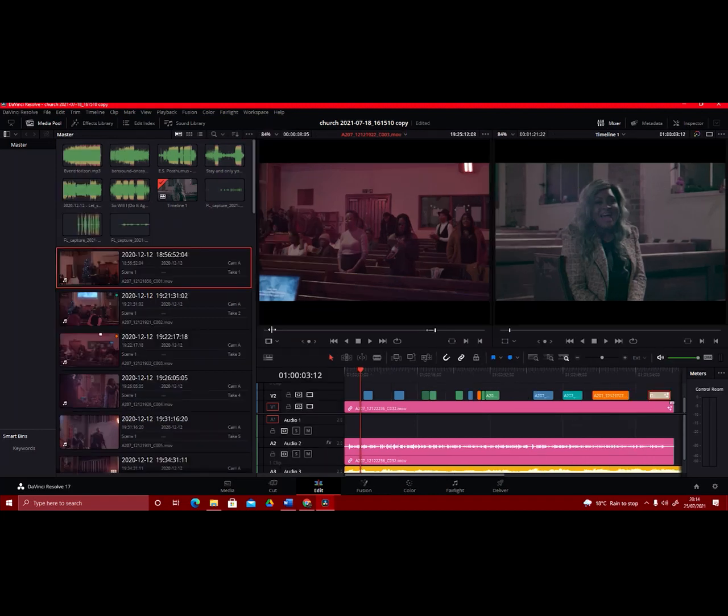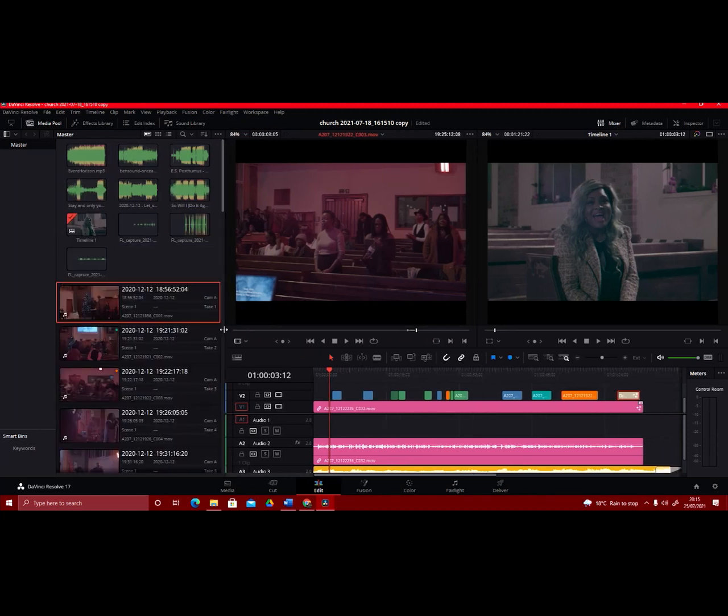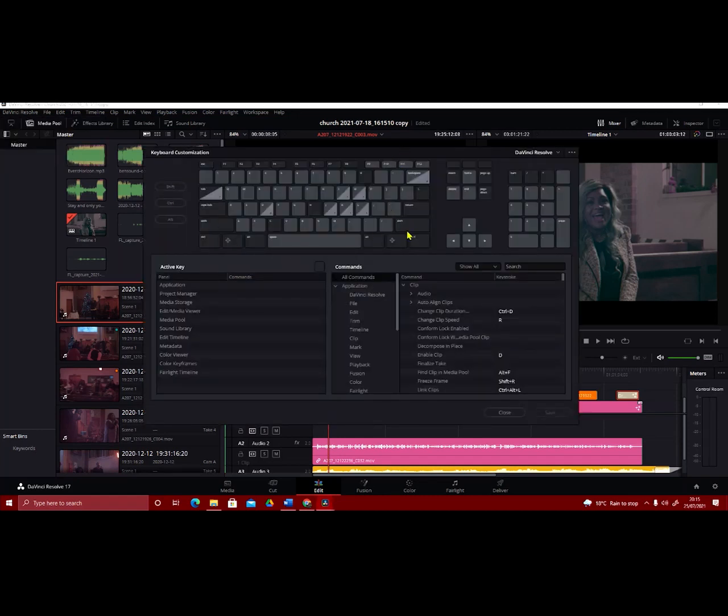This is your viewer. But if you're coming from Avid, Premiere Pro, or Final Cut, it's the same thing but a little different. So if you want to change the keyboard shortcuts to, just say, Premiere Pro, you go all the way here where it says DaVinci Resolve. Click on there, and then you go to keyboard shortcut, keyboard customization, and there you go. You see this window here.